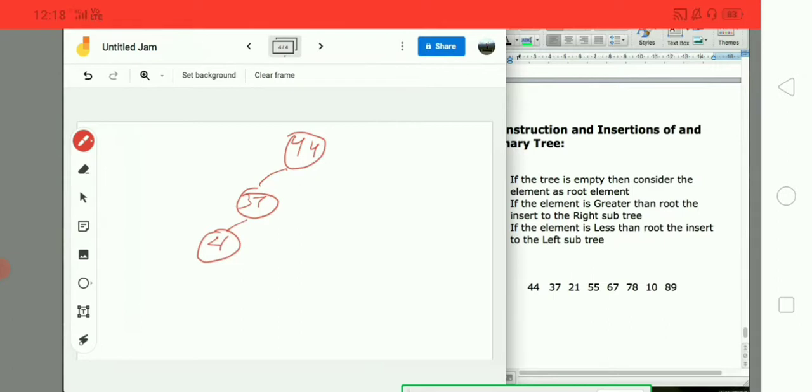Now we have another element, 55. Comparing it to the root element, 55 is greater than the root, so we have to place it on the right side. Now we have another, 67. We have to place 67 on the right side because it is greater than the root element and 55. After that we have another, 78. Compare it to these three elements, 78 is the largest, so we have to place it on the right side. After that we have 10. 10 is the smallest element, comparing it to the left side nodes, we have to place it here.